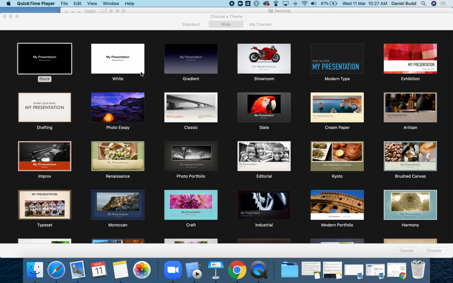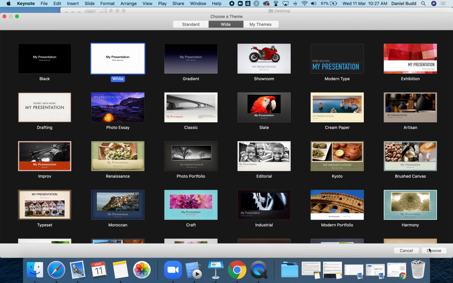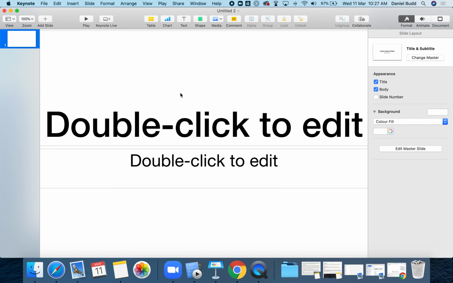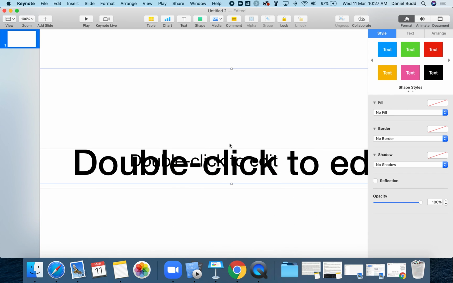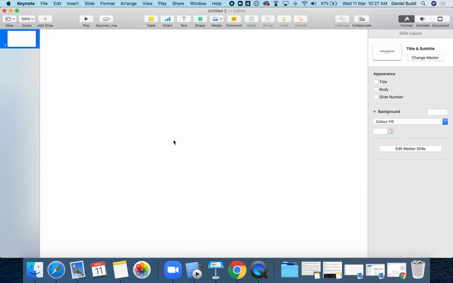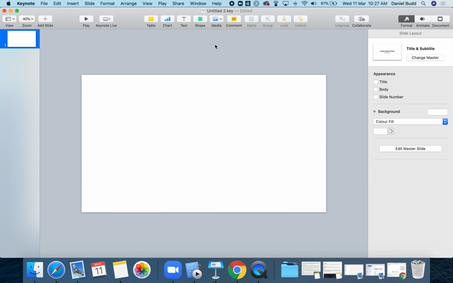In this video, I'm going to show you how to create the assets for your tic-tac-toe game. So I'm going to start off with a blank presentation. I'm going to delete the default template. Okay, now I have my blank canvas inside Keynote.